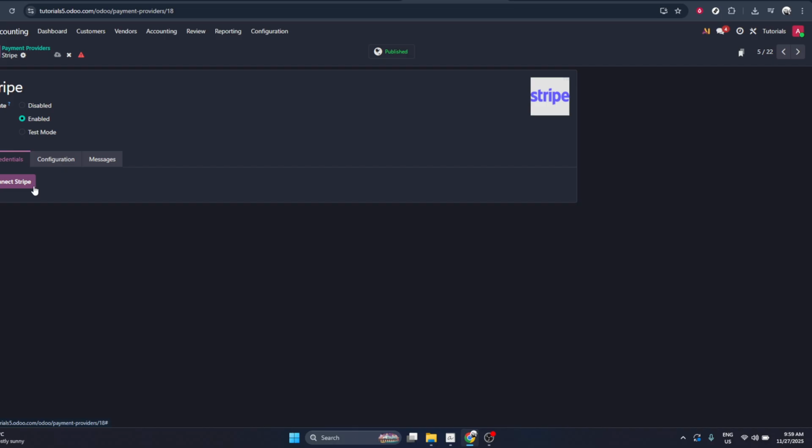These prompts typically include logging into your Stripe account, confirming the business information associated with your account, and then authorizing the connection to Odoo. Once you approve access, Stripe will send the necessary connection details back to Odoo automatically. When the process finishes, you'll be returned to Odoo, where Stripe should now appear as enabled and connected.